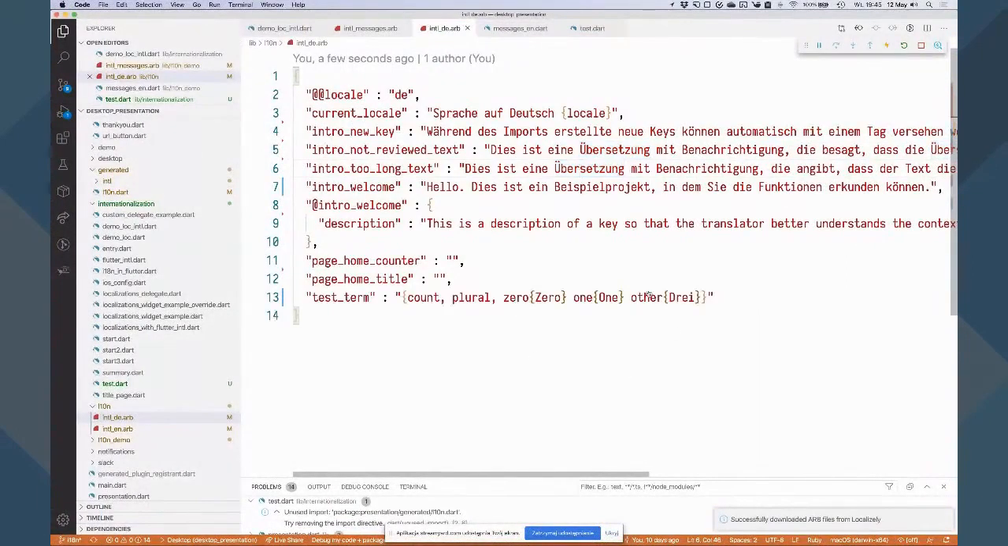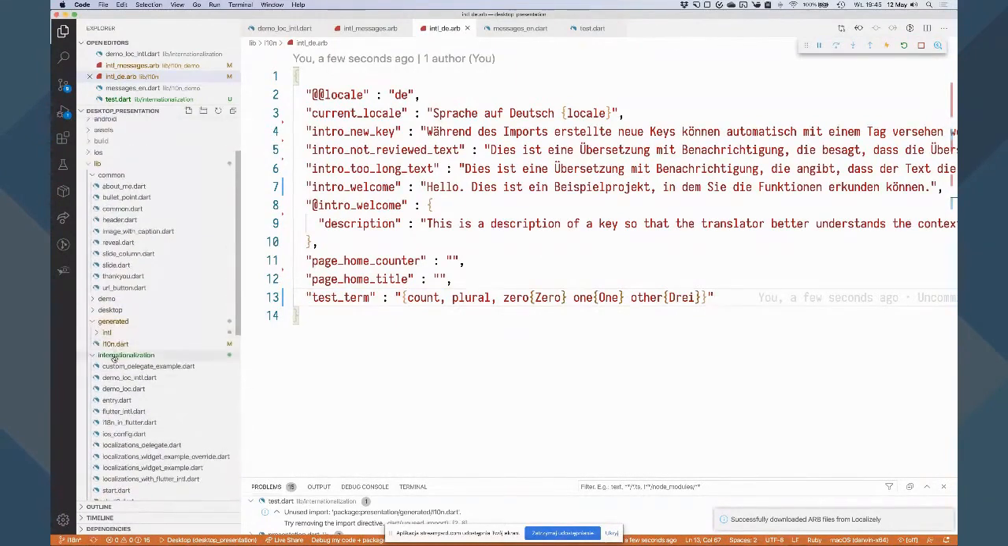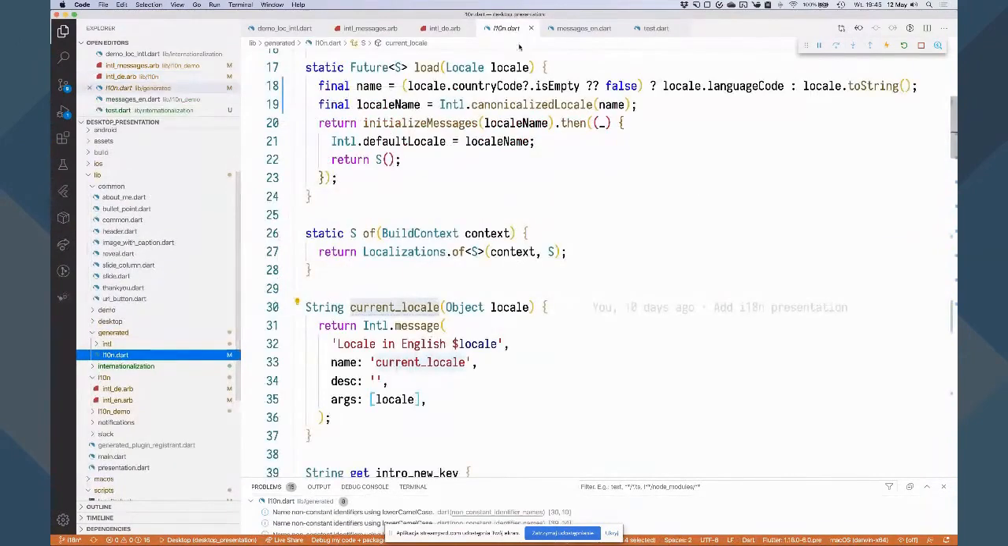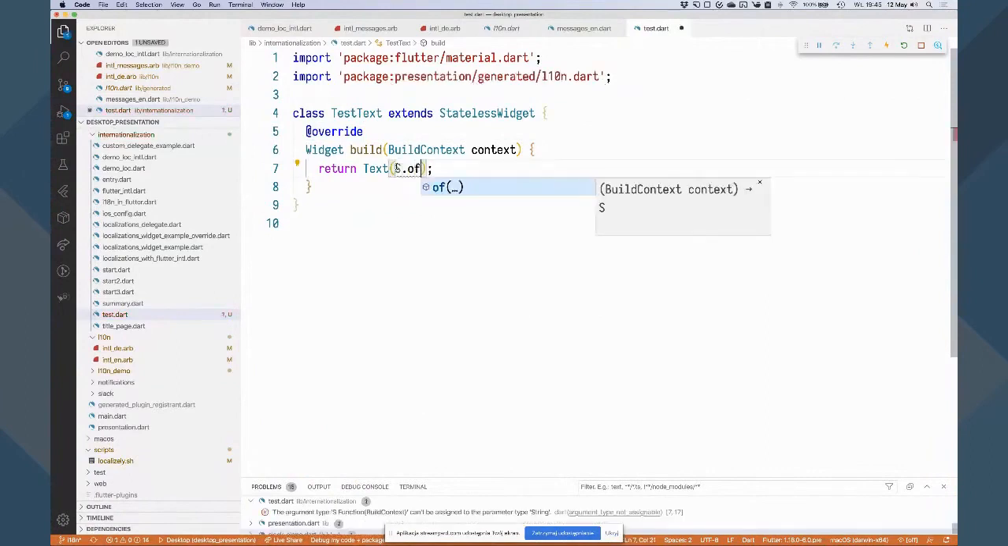they will be immediately visible here. And as you can see, this term is right now supporting the plural forms. The L10N file was regenerated automatically for me, and if I go to, let's say, some test widget that I have here, I can easily use this in my app.